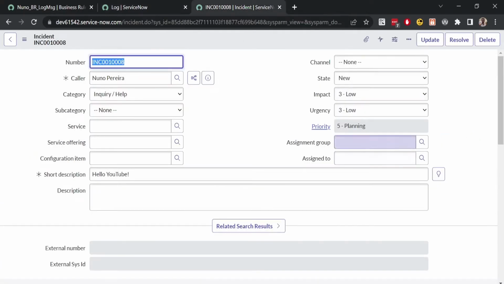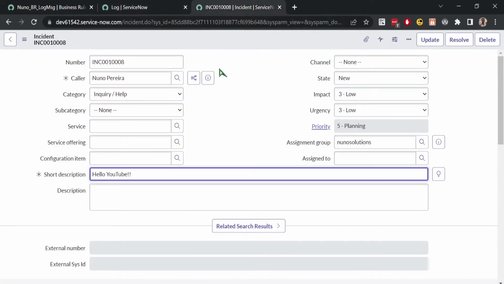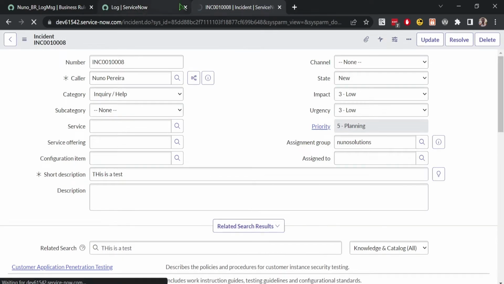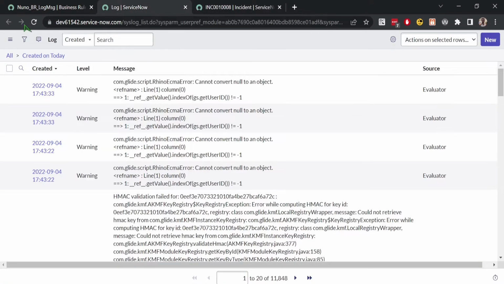Okay, so let me scroll up to the top. Now I'm going to change the assignment group to Nuno Solutions. I'm just going to say this is a test. I'm just changing the short description just so we can see it. I'm going to save it. And once this is done saving, I'm going to go into the log messages.